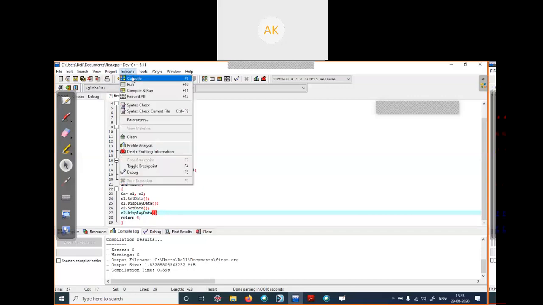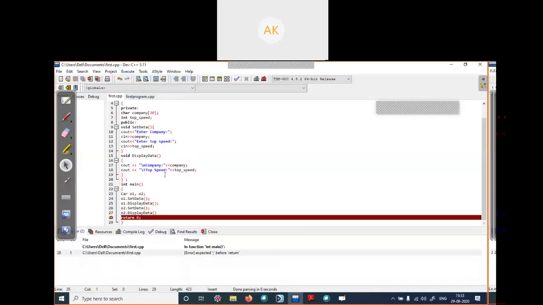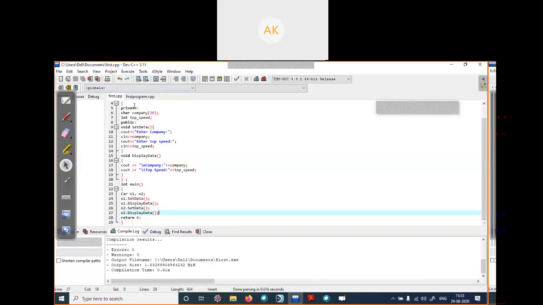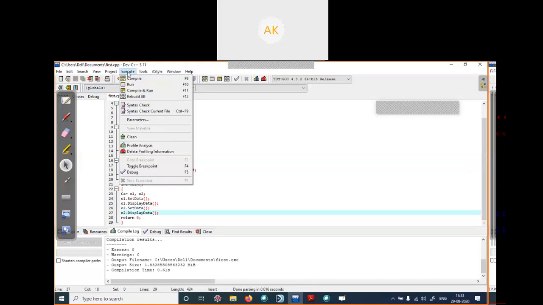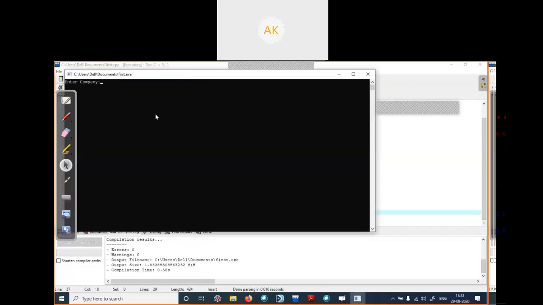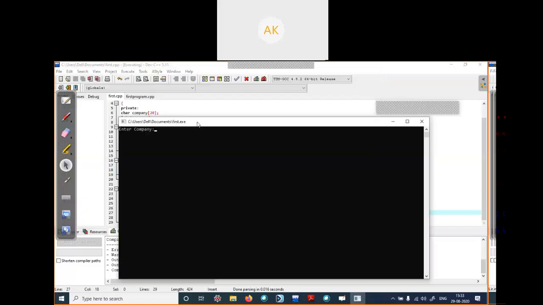Let's run this code. First compile. Okay, semicolon. Okay, now let's run it. It will ask for the entry two times. Compile and run. Enter the company name for the first data. Suppose Honda, and the top speed is 150. It displays the top speed is 150 and the company name is Honda.